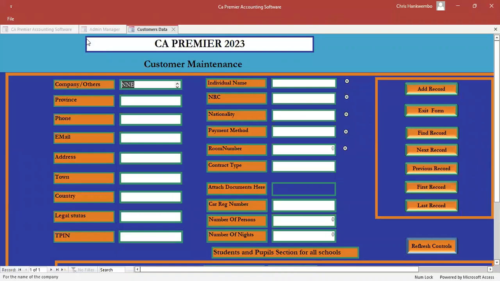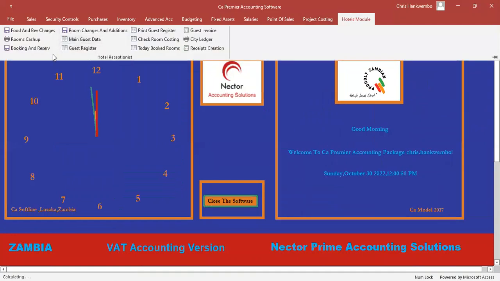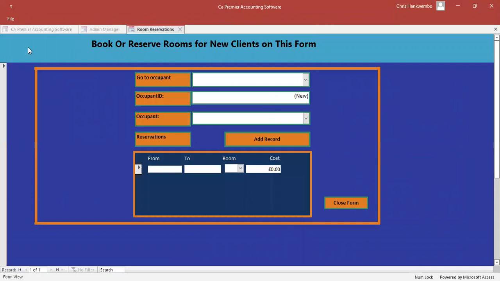After entering the information, then you need to go and do the booking here. Okay, where do you do the booking? Here, booking and reserves. Okay, you do your booking here. Once the booking is done, you add, then you close.